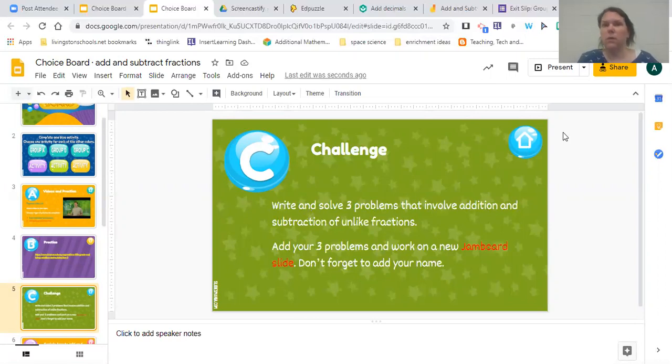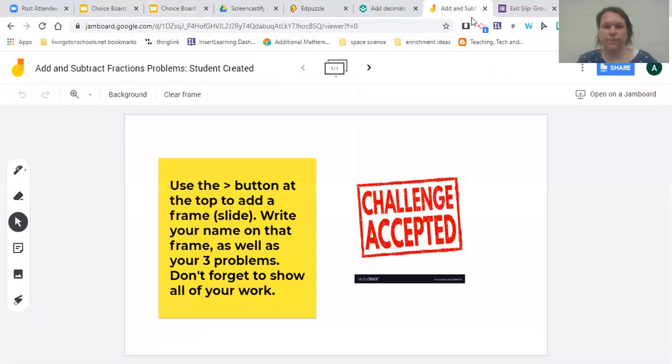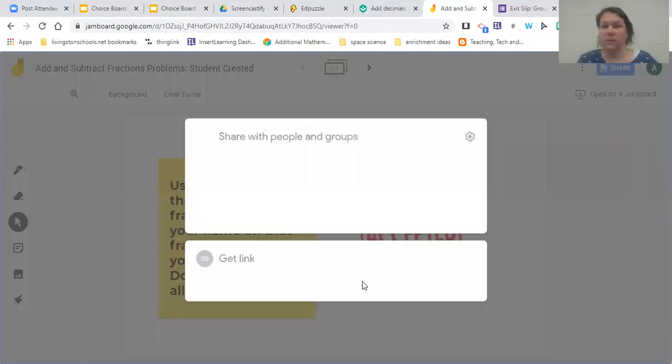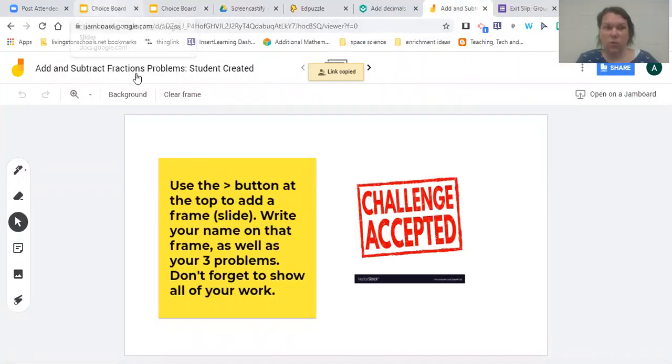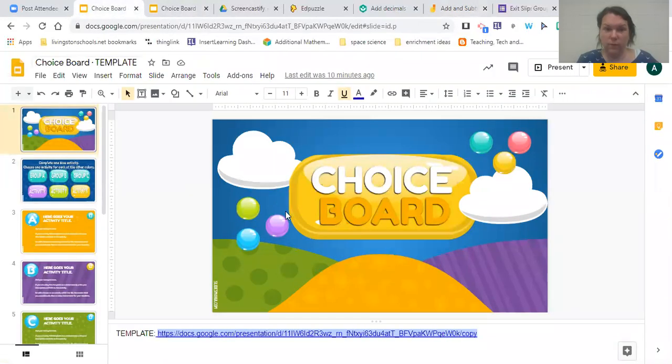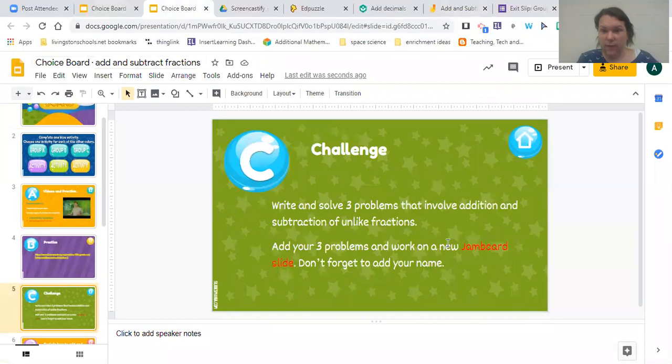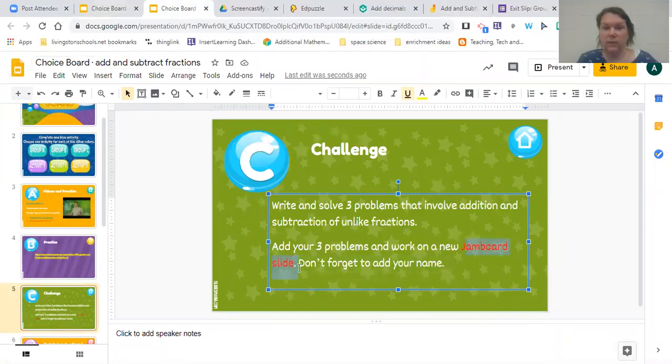Could use Jamboard. So what I did was I created a Jamboard assignment here where they are going to create 3 problems and then show all of their work. Jamboard allows them to draw on it, so that makes it nice. In order for them to access this, I'm going to have to make sure they have a link that allows them to edit it. So I'm going to hit share. Yes, anybody in Livingston Parish, they can edit it. Copy link, done. This will allow the kids to all have hands on board for that activity if they receive this assignment. I'm going to highlight that and just insert that link.